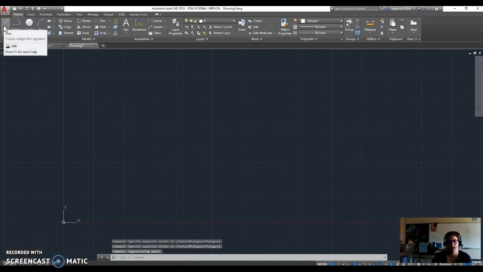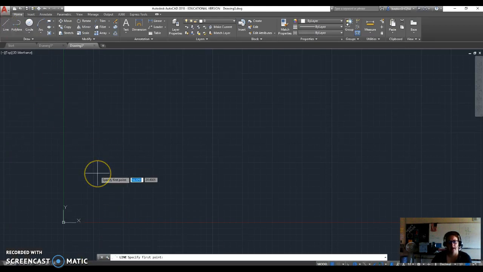What you're going to do is come over here and click line. The difference between line and polyline is that polyline makes lines that you can kind of manipulate because it creates grips. You don't need that in this assignment. You just want to stick with line. And it tells you to specify the first point. So you can literally click anywhere and specify that as the first point.